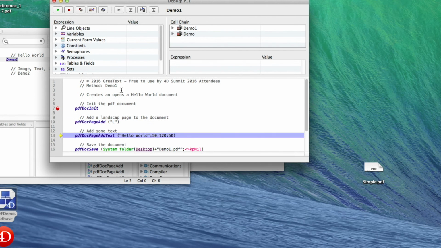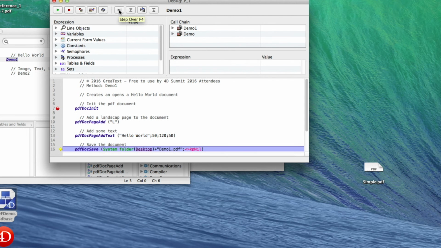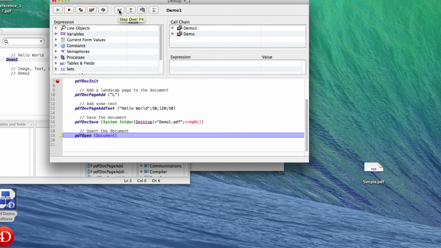I say I want to add some text. I give it X, Y coordinates and a font size. The X, Y coordinates, if you remember, I inverted the axis for you. So the upper left and Y is going to go down. So consider 0, 0 at the top of your document. The axis will be inverted. So this will add hello world, 50 across and 120 down. Then I save the PDF document, and then I open it. Open just calls an open URL, and there's the generated document.